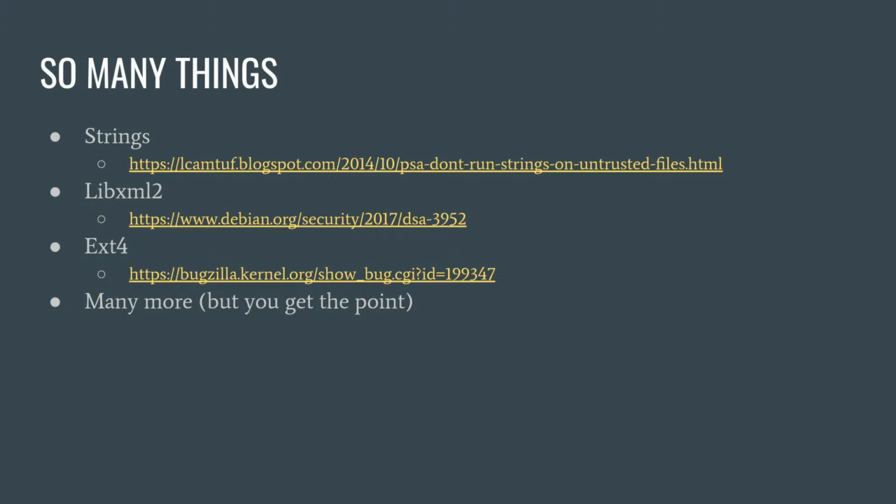In fact, pretty much anything that takes user input can suffer. The strings program that I mentioned last time is beloved by hackers for its use in grabbing things that look like text from a program. It was vulnerable to this exploit. libxml2 is a commonly used library for parsing XML and HTML documents. It too was vulnerable. ext4 is the most common Linux file system, and its kernel driver was vulnerable.